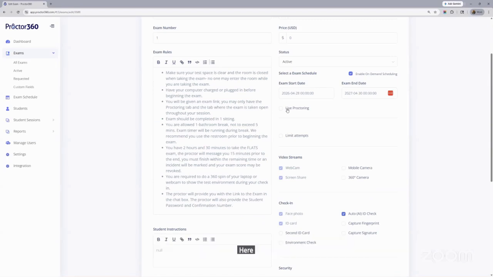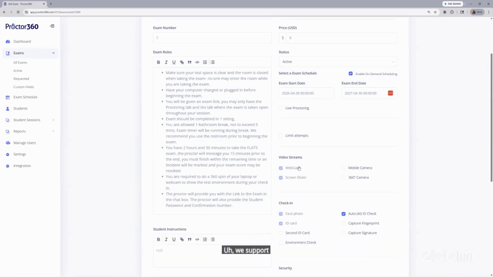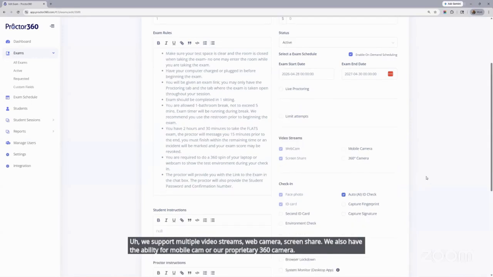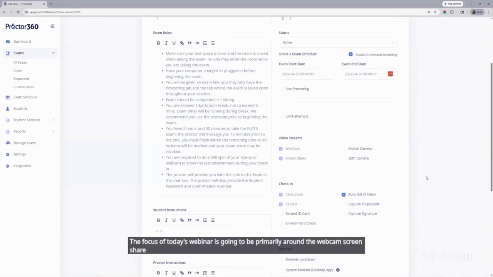Here you can see that we have live proctoring capabilities. This requires a live person to approve the check-in process, whether we submit a face photo, ID card, all that. We support multiple video streams: web camera, screen share. We also have the ability for mobile cam or our proprietary 360 camera. The focus of today's webinar is going to be primarily around the webcam, screen share, and then the AI features that we have turned on.